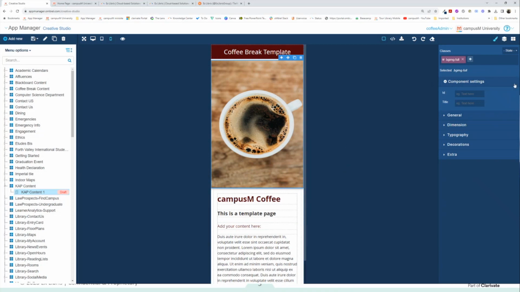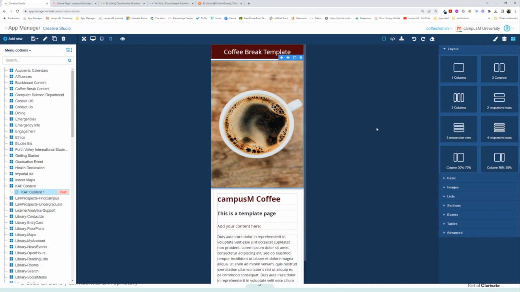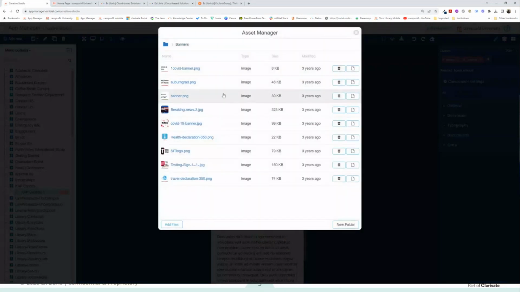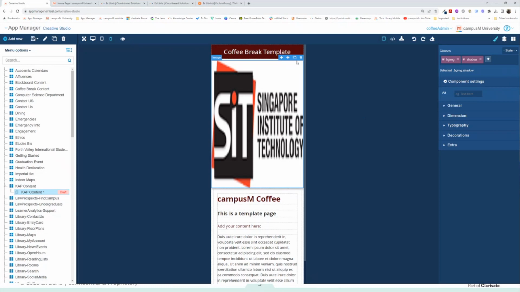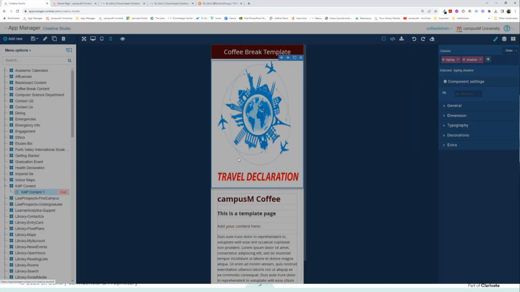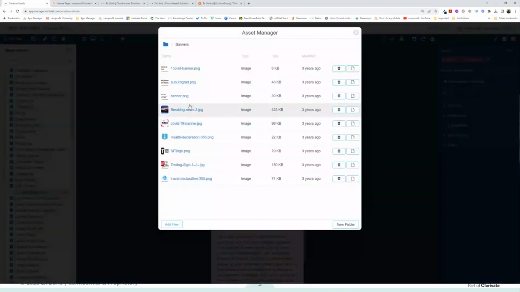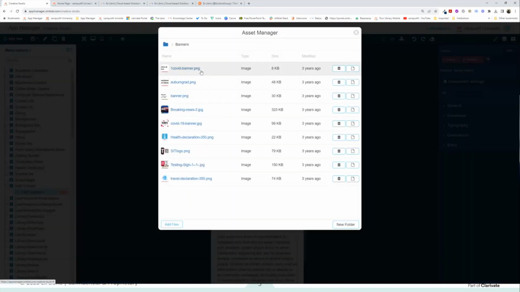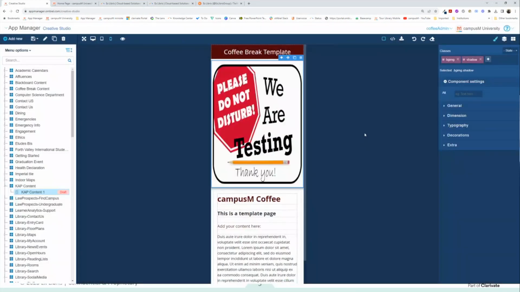Okay. In order to make some changes. So here we've got an image. If I double click an image, it's going to bring up the asset manager, and I can change the image from here. Okay. And you have to play around with the images and such, so they're responsive in a particular situation.